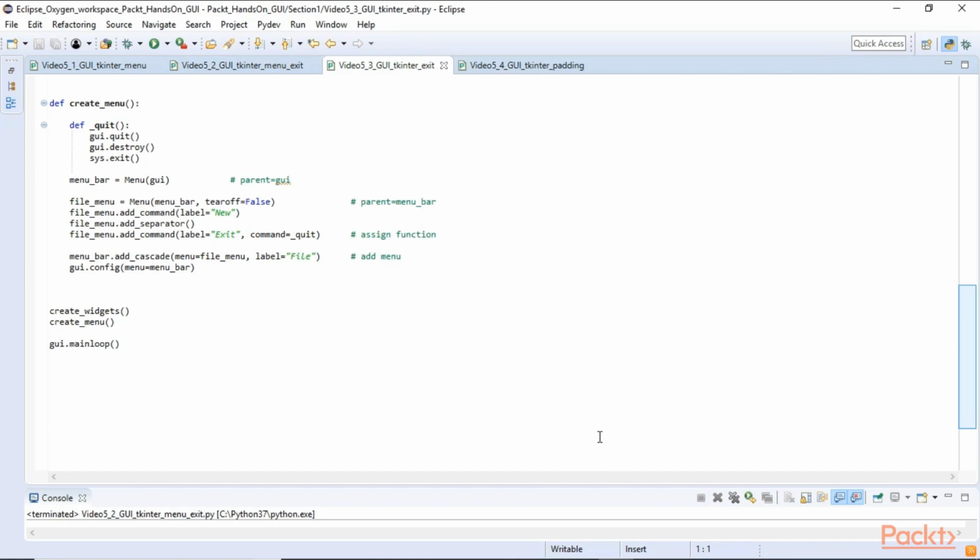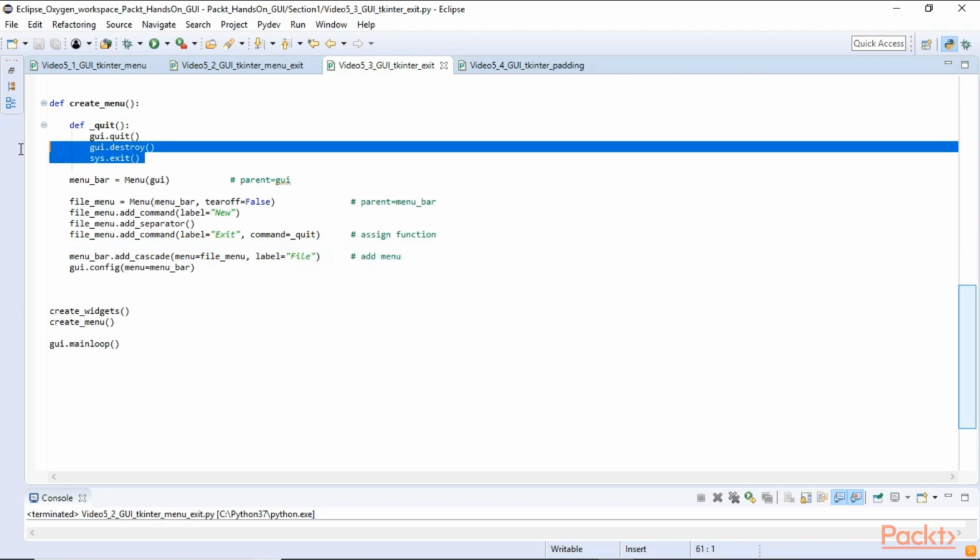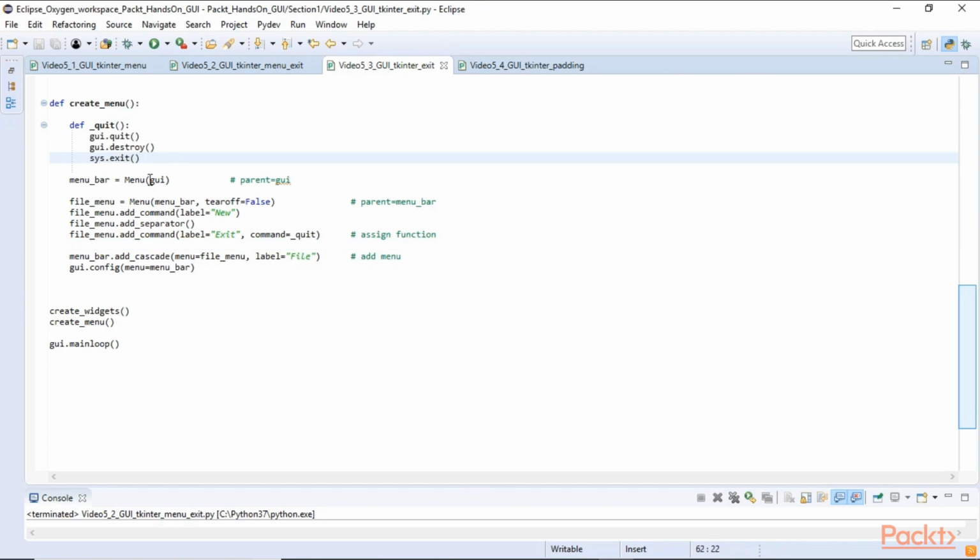To add functionality to a menu item, we add the command and assign it a function. That looks the same as with the button. If we want to add functionality to a button, we add command when we create the button and then assign it a function. In this case, for the file menu, we do add command. So when we create the exit menu item, at the same time we are assigning a function to the command, and I called it underscore quit. I think this is a recommended way to exit the GUI cleanly in Python.